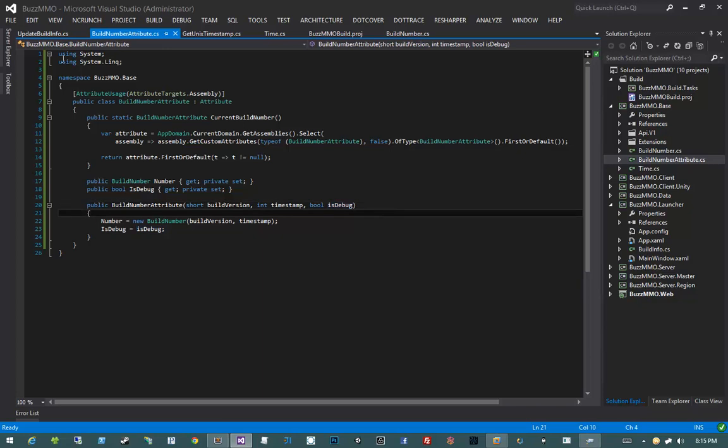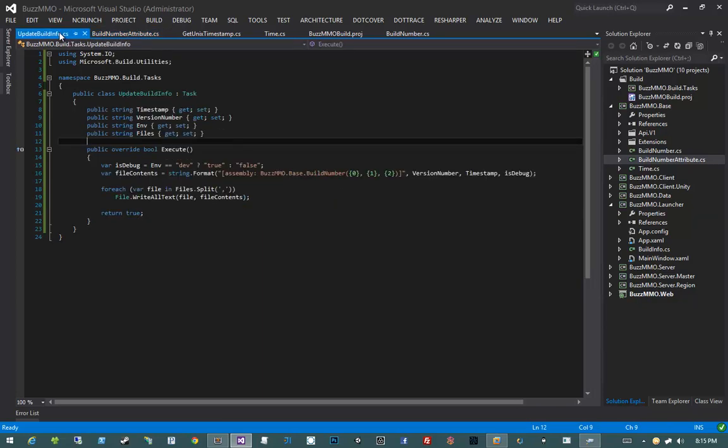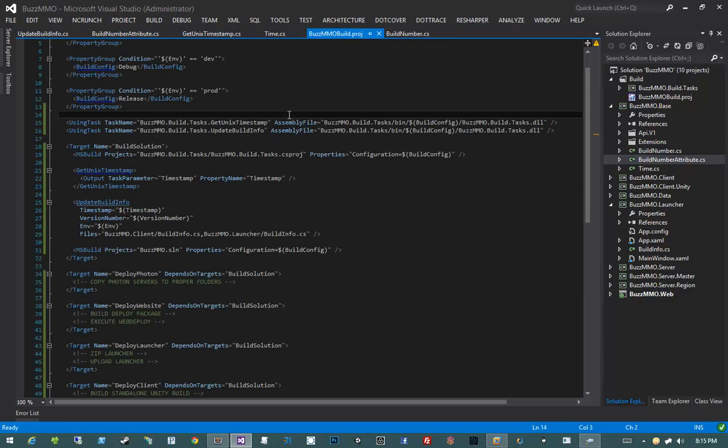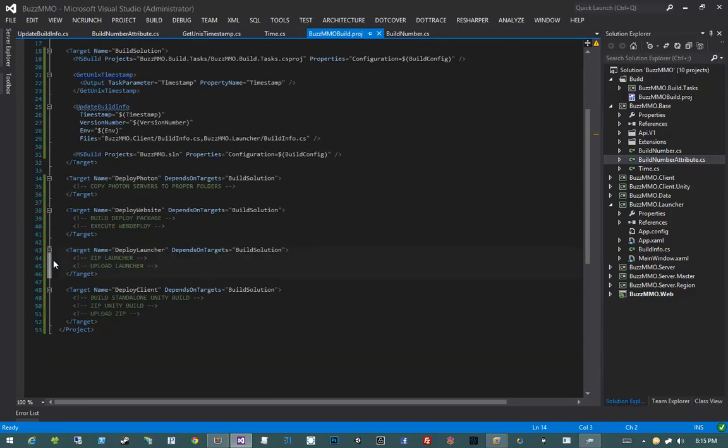Okay, now that we've done all of that, we can work on zipping our launcher and uploading our launcher, and then building our standalone Unity build, zipping our Unity build, and uploading our zip. Let's start with zipping our launcher and uploading our launcher.